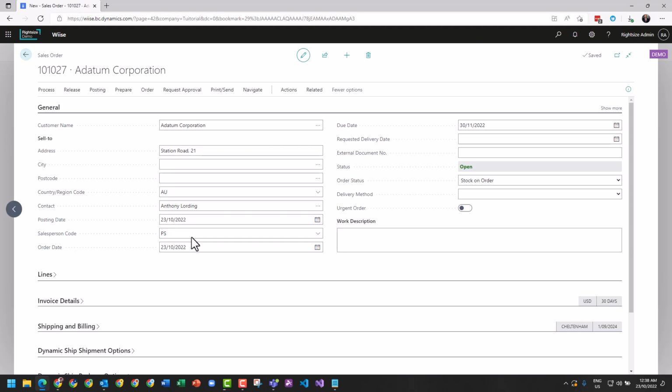Now, you could select the salesperson. You may want to turn around and change the due dates or requested delivery dates. But one that's super important with the customer name is then the external document, which would be their purchase order number. I've written purchase order example.